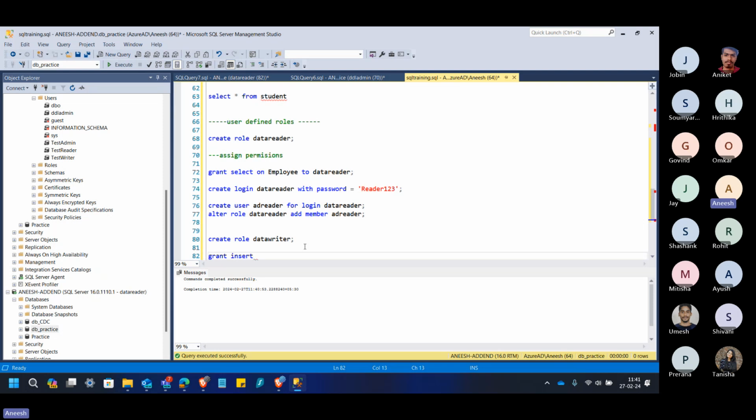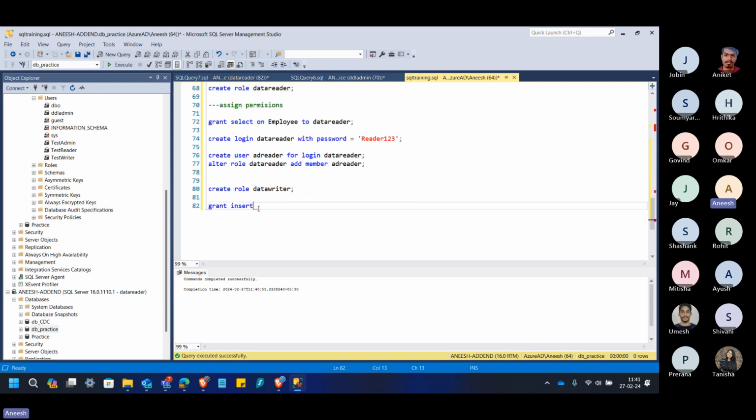If I need to provide update and delete permission, I need to make sure that he has the select permission, because without the select permission, I can't grant him the update and delete permission. So I am not providing him the update and delete permission. I'm only providing the insert permission so that he can only add the data. So let's mention the table name on which I want him to insert the data, and then the permission has been granted.